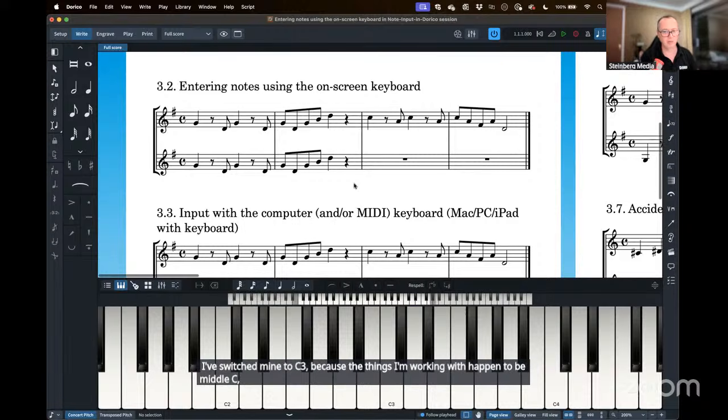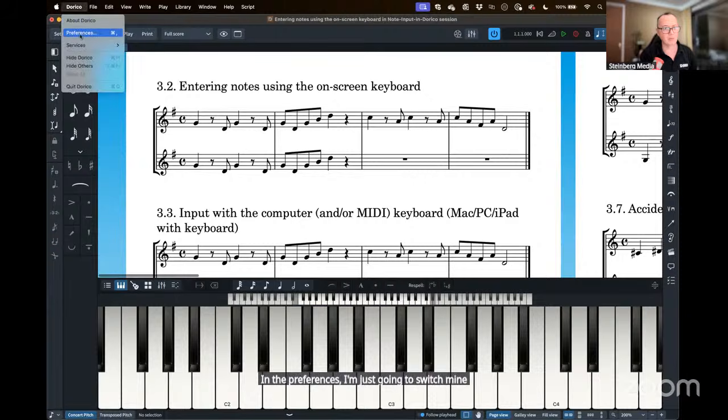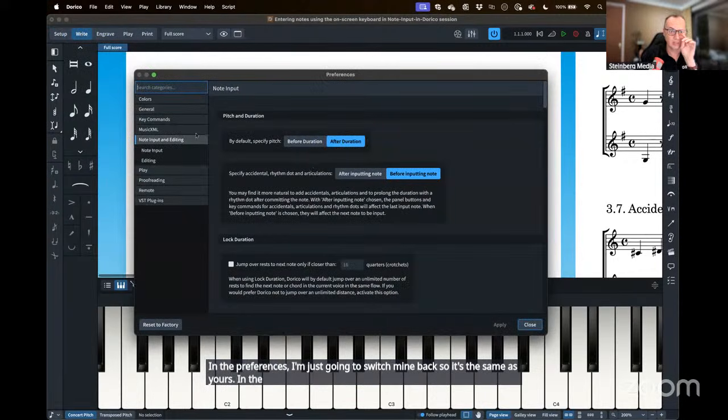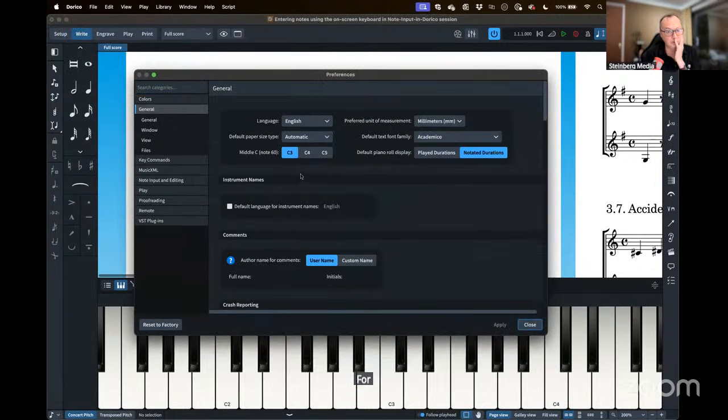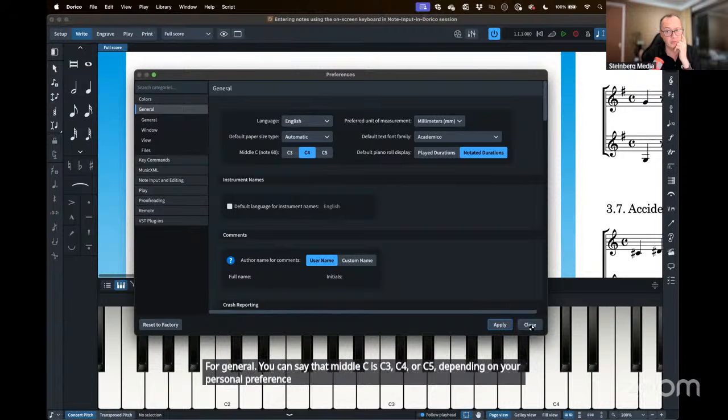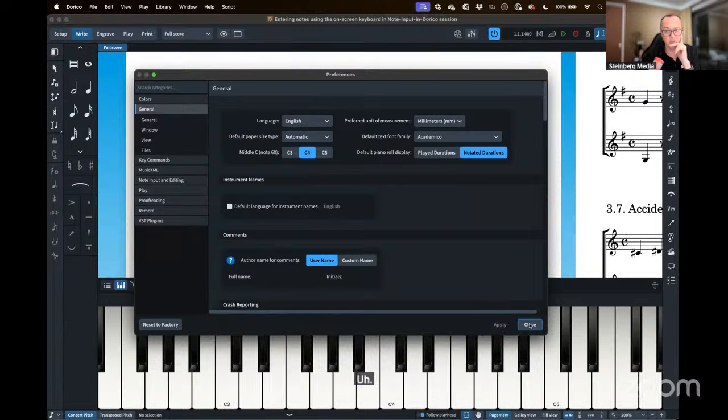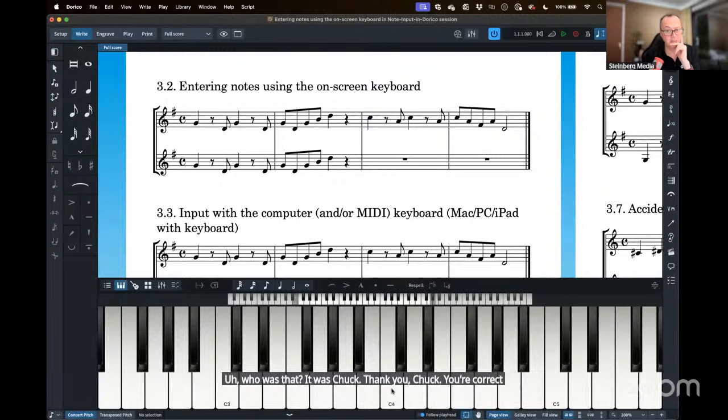And I'm sorry, so I got mine the wrong way around. In the preferences, I'm just going to switch mine back so it's the same as yours. In the Dorico preferences for general, you can say that middle C is C3, C4, or C5, depending on your personal preference. C4, you're correct. Who was that? It was Chuck. Thank you, Chuck. You're correct. C4 is middle C. So that it's the same as everybody else's. When you tend to work with Yamaha devices, they tend to say C3 is middle C. There are reasons I won't go into it right now because it doesn't matter.